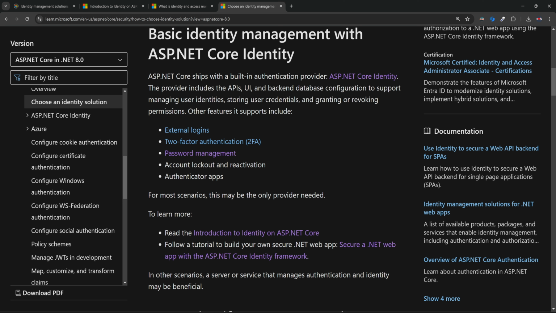Now as part of this first video, we'll be creating user identities as part of user registration. Along with these primary requirements, it supports external logins, two-factor authentication, password management, account lockout and reactivation, and support for authenticator apps. All of these features are made available by ASP.NET Core Identity to the outside world through the APIs here. We just have to consume them with the required data passed to them, which are basically web API methods.